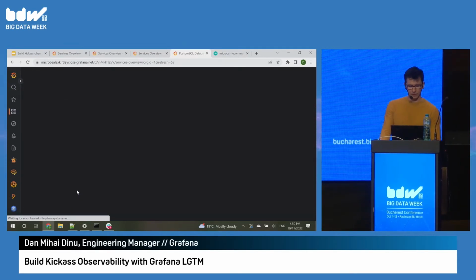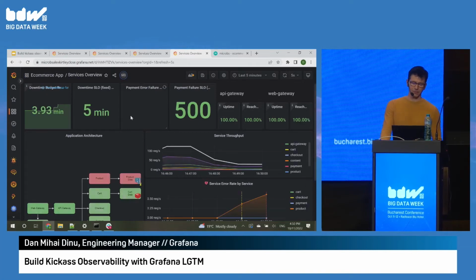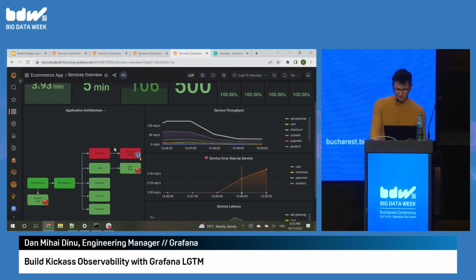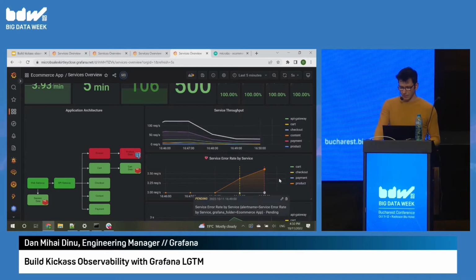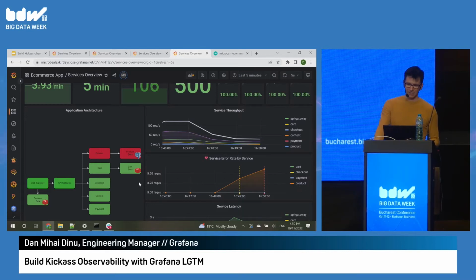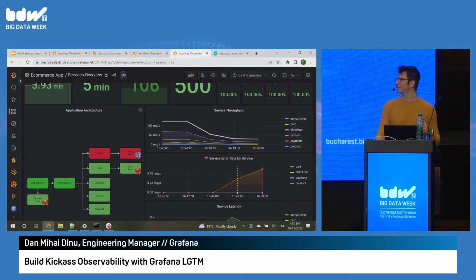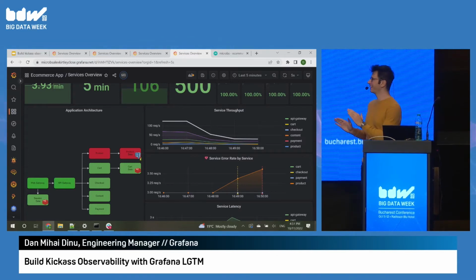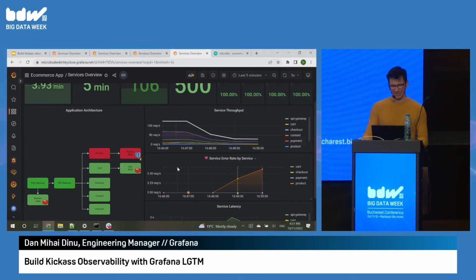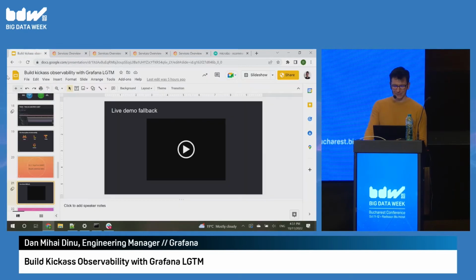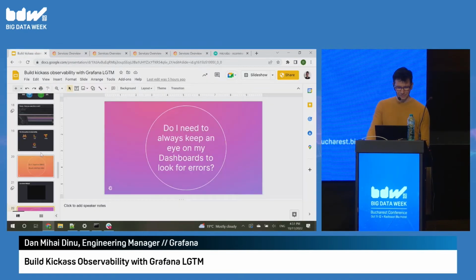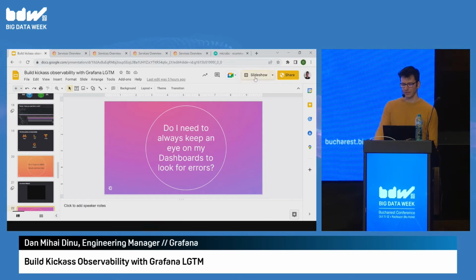Let's go back to the service overview. I've set this script to actually heal itself in 5 minutes. So it's still happening, but in the interest of time, I promise you, I hope this is going to be green again in a few minutes. In the interest of time, let's go back to the slides. Now you know what's the next slide.